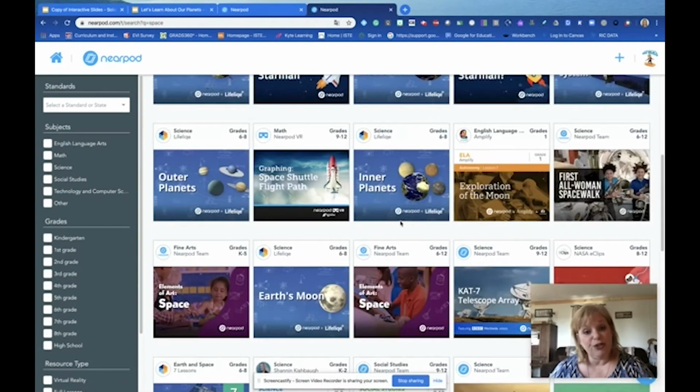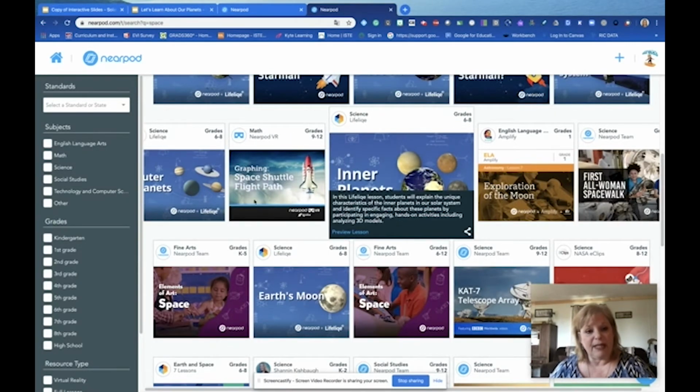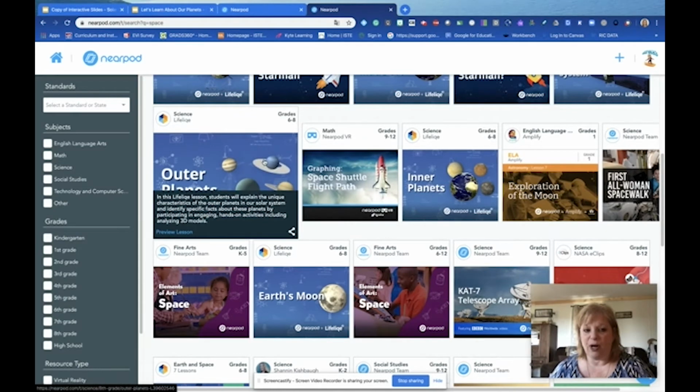What you're going to do is find one that looks like something you might want to use. I'm going to use this Outer Planets just because I want to take a look at it. Once you mouse over it, notice that it pops up a little bit larger. Notice you also have a little area down here in the bottom left-hand corner that says Preview Lesson. Let's go ahead and click on that. We're going to preview this lesson.